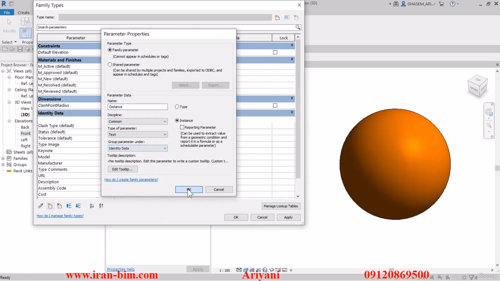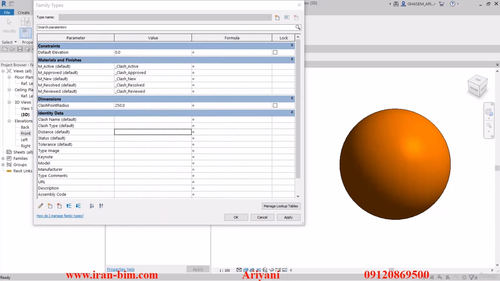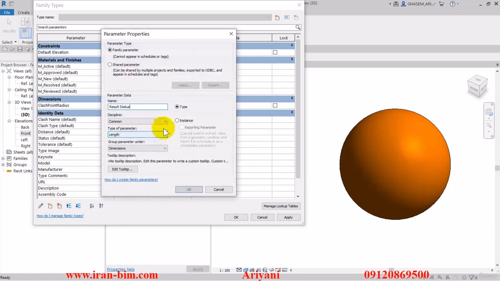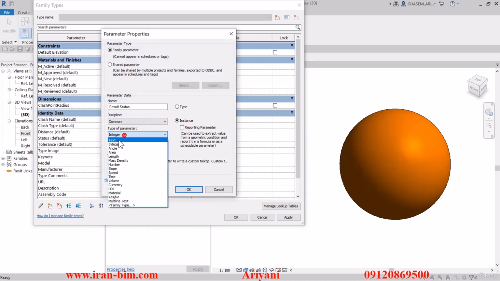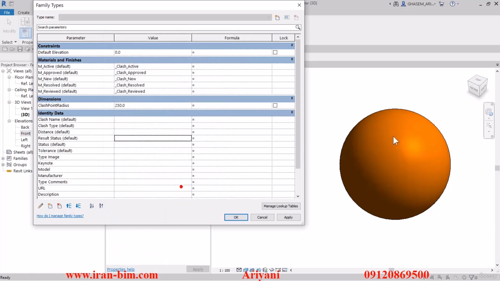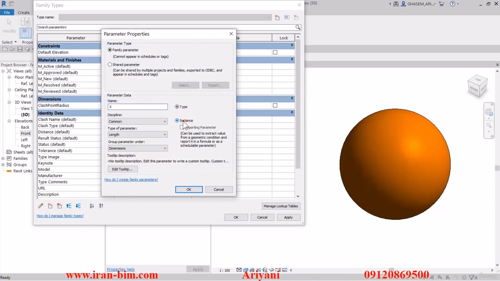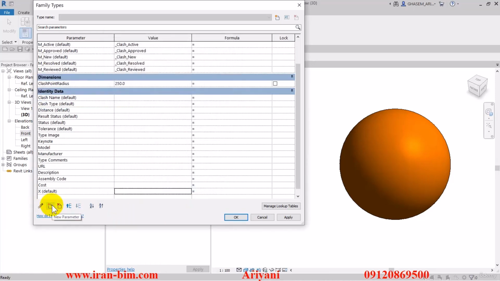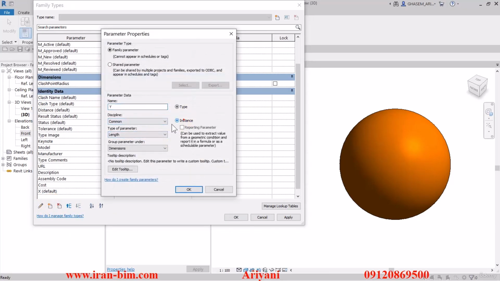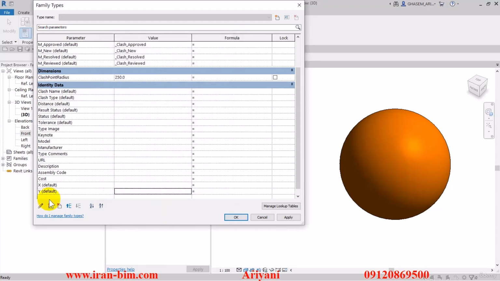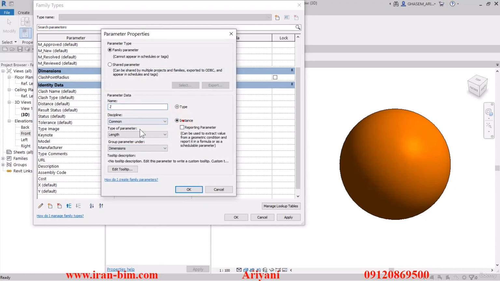So the next one is distance, and I'll add that as well. And the one after that is result status. Alright, there we go, instance and identity data. And the next couple of parameters are x, y, and z. So first, we'll go about making the x. Put it under instance, and then identity data, and then OK. Alright, then we'll create the y as well under the text type. And the one after that is z.